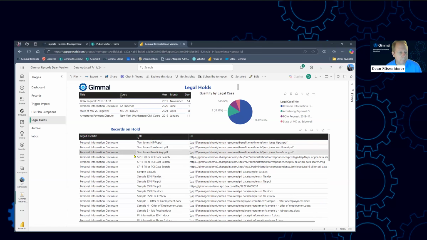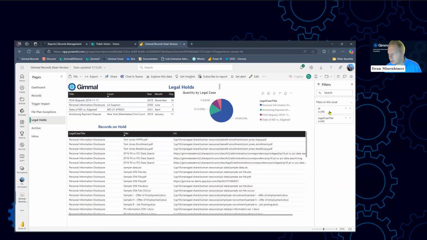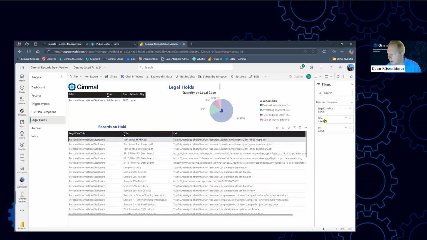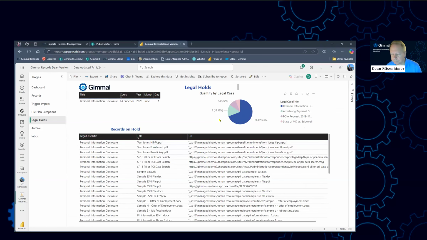So there are different ways you can manipulate these reports, which is really nice. One of the other things that I really like is you can come in and add additional filters if you need to. So I could come in here and say, let me filter this by legal case title, or I want to narrow it down to only certain words in the title of the records that are on hold. So you have all of the capabilities of Power BI available to you.